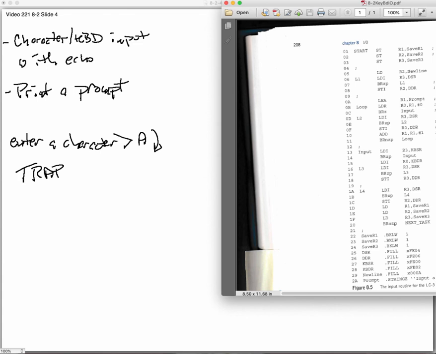But you can see over here that I'm loading R1. This is the address of where the prompt is. And then what I'm doing over here, you can see that this is going to be a loop where I am going to output the string. So let's see if we can figure out what's going on over here.